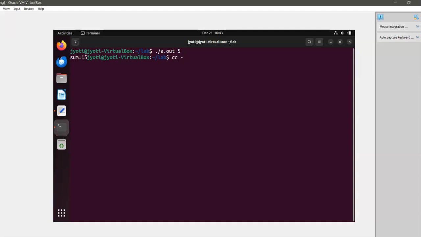So I'm going to use switch -o with cc to give the name. Let me give the name as app itself. Now app.c. So what I've done here is I'm renaming the output file from a.out to app. Right? Now to execute this, I'm going to execute it as app and 5. So you can see it's the same.